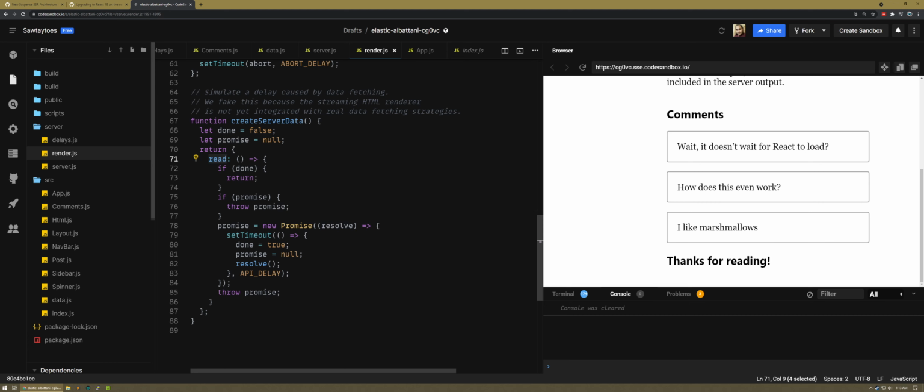Okay, so we're doing a read. This is the read function. Now it's going to throw an error, but how are we going to get the error? Aha, throw promise. Interesting. Okay, so if done, return. Where's done? Oh, we're mutating it. Okay, we're going to mutate this. Why are we mutating values? Why are we doing this?